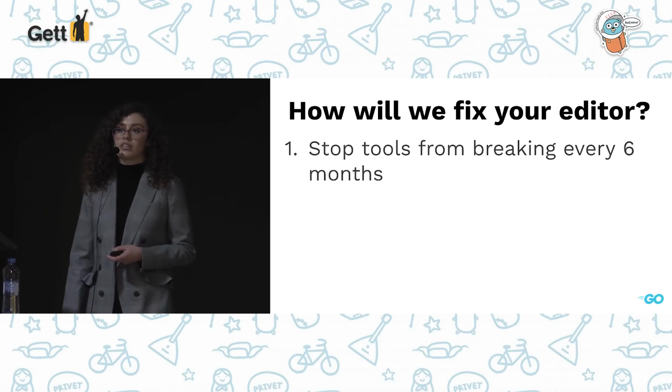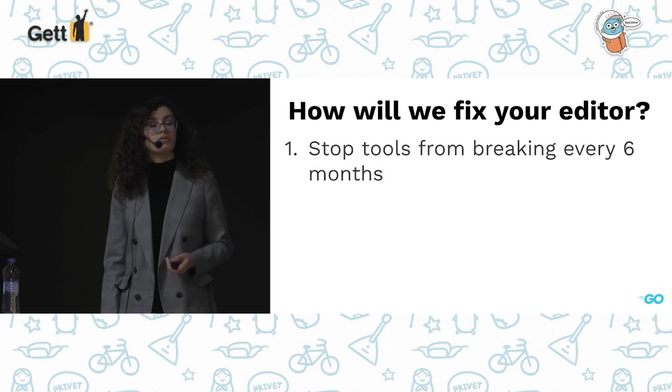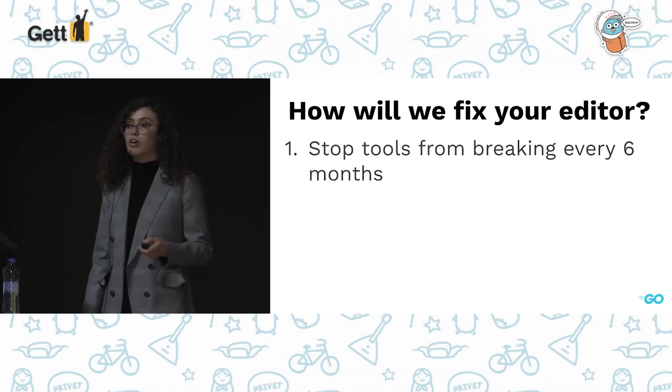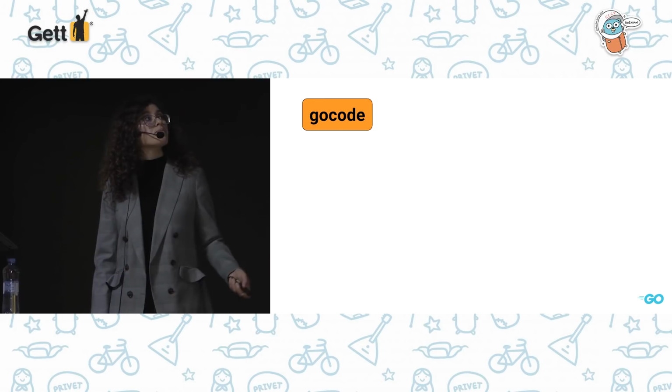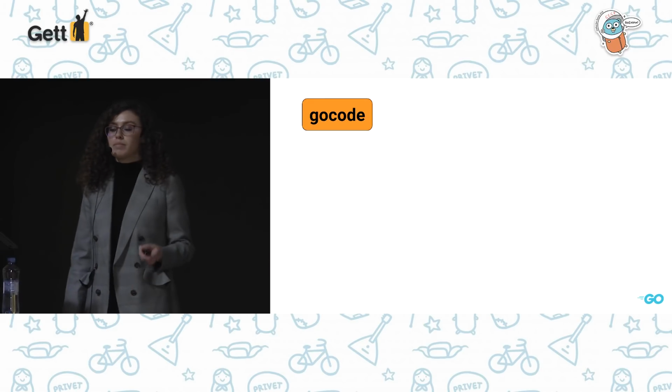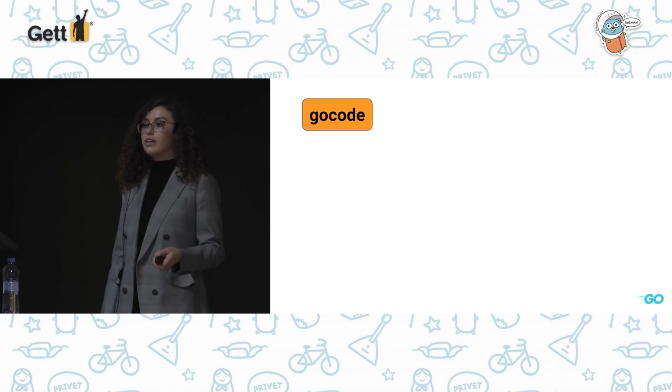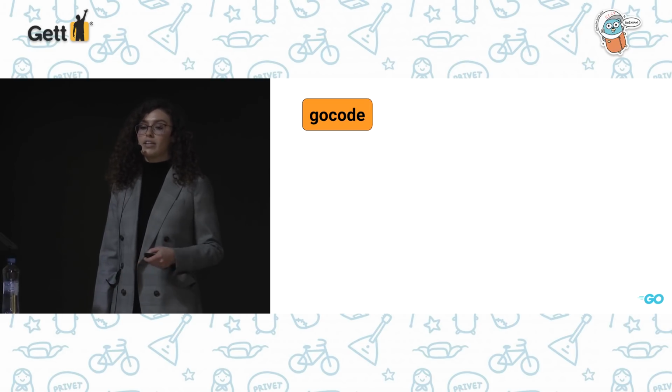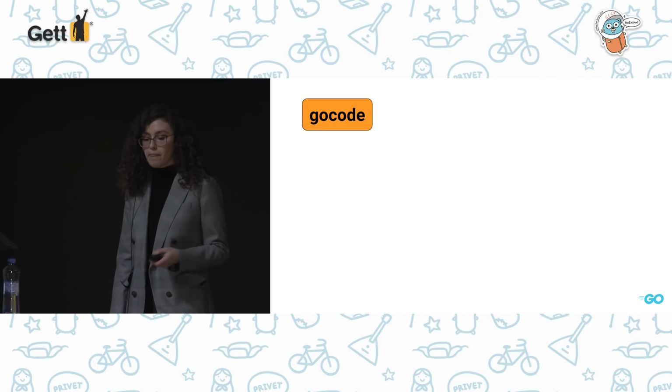So let's imagine that we're rewriting Go code, but we're using this new API, which is called Go packages. So we're going to rewrite Go code, and we start again from the same situation where we're coding in a file, and we want to figure out what package that file belongs to.